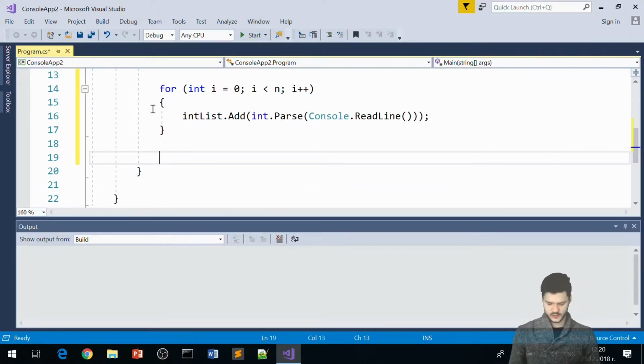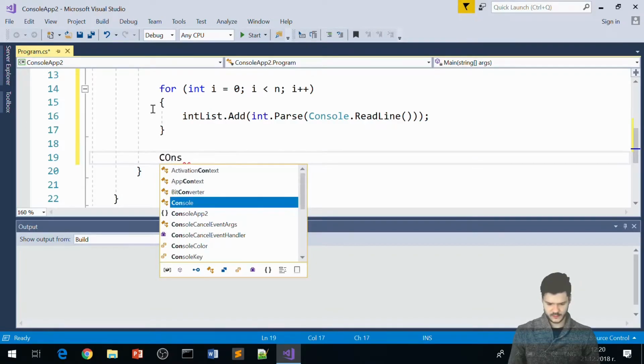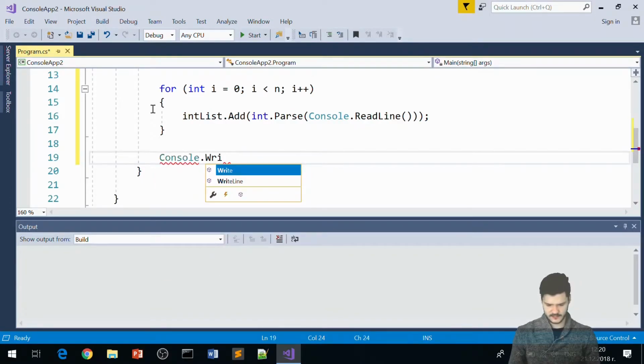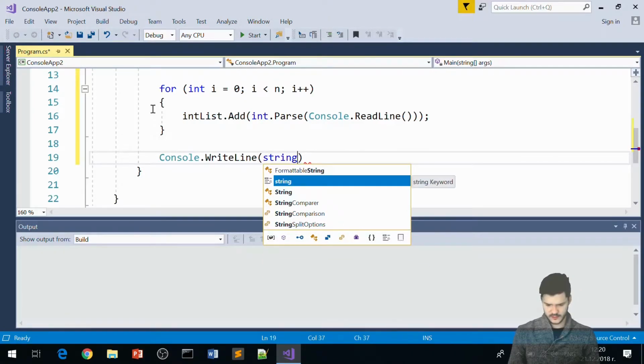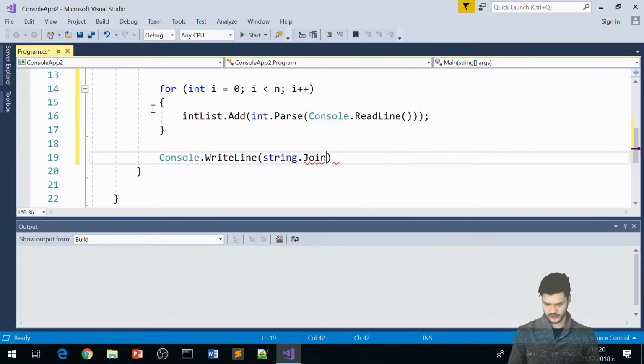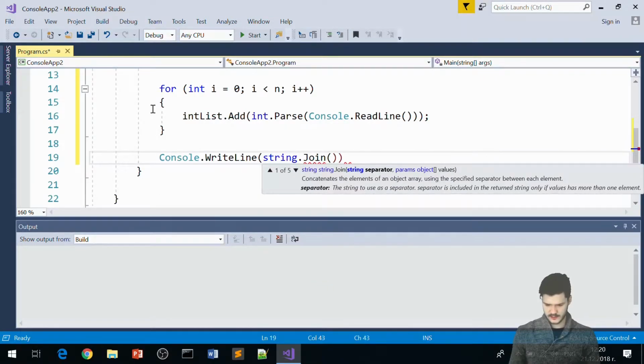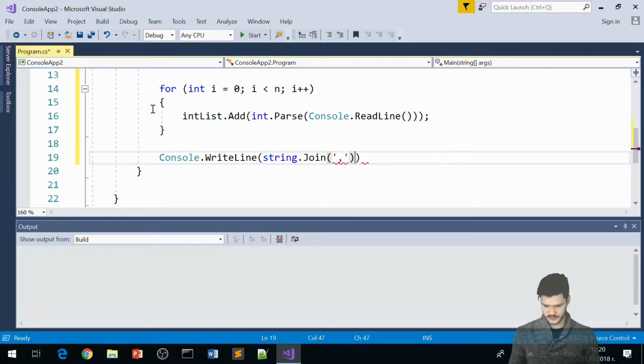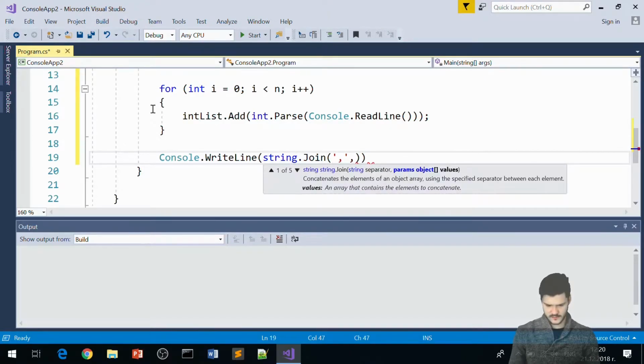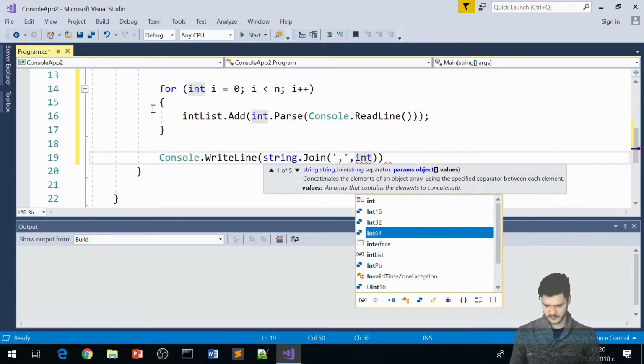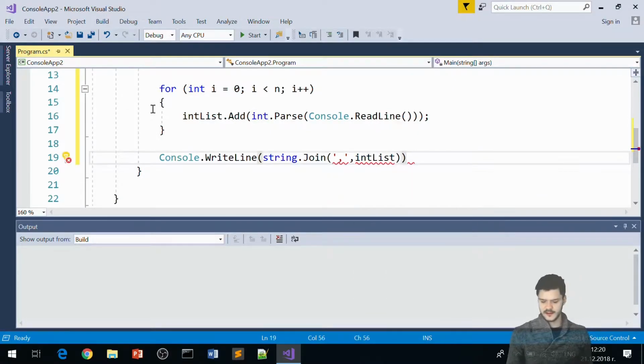And we can print the whole list. String.Join, let's print it with a comma delimiter, and then we pass the list. As you can see, a list behaves the same way as an array.